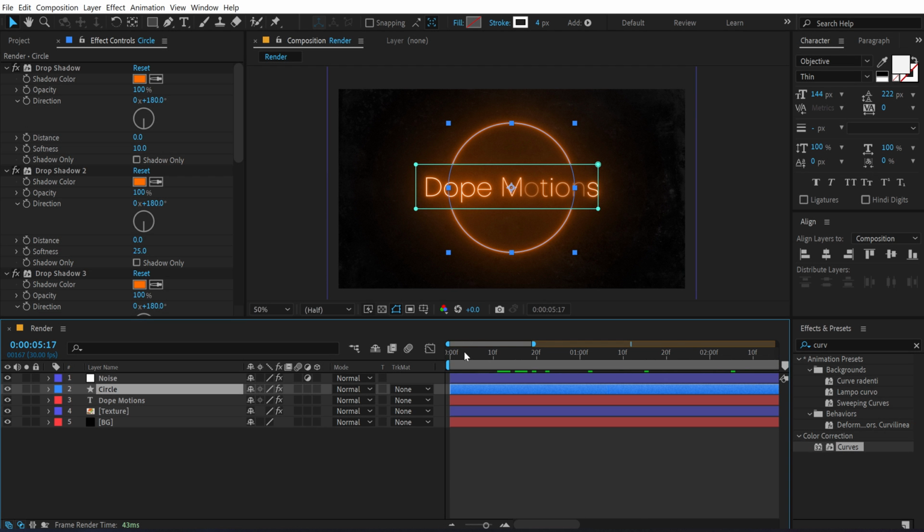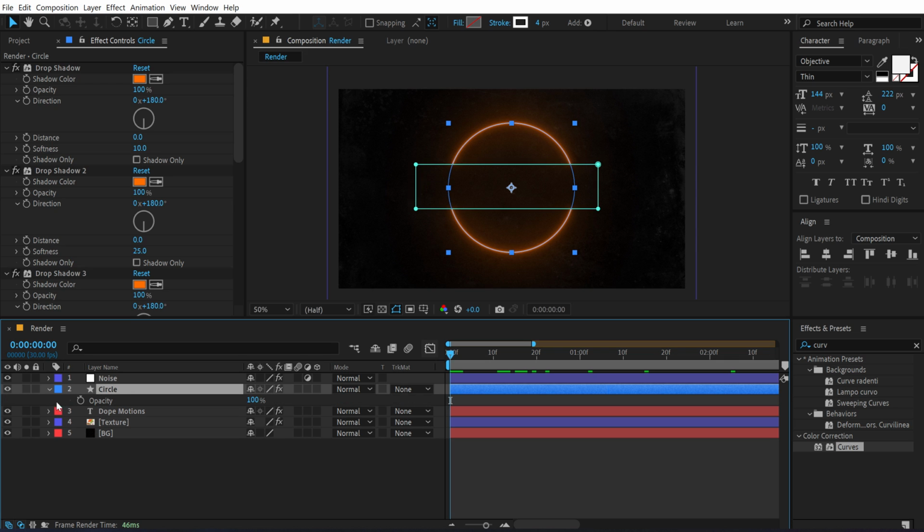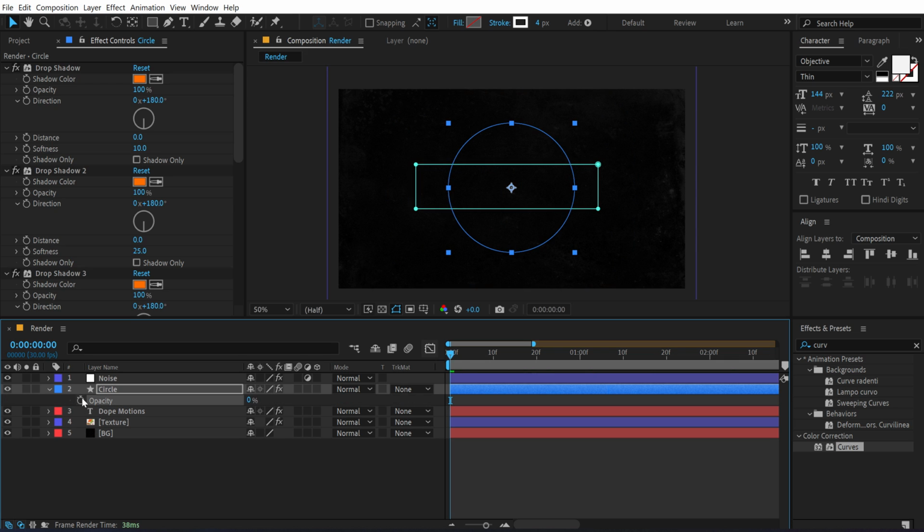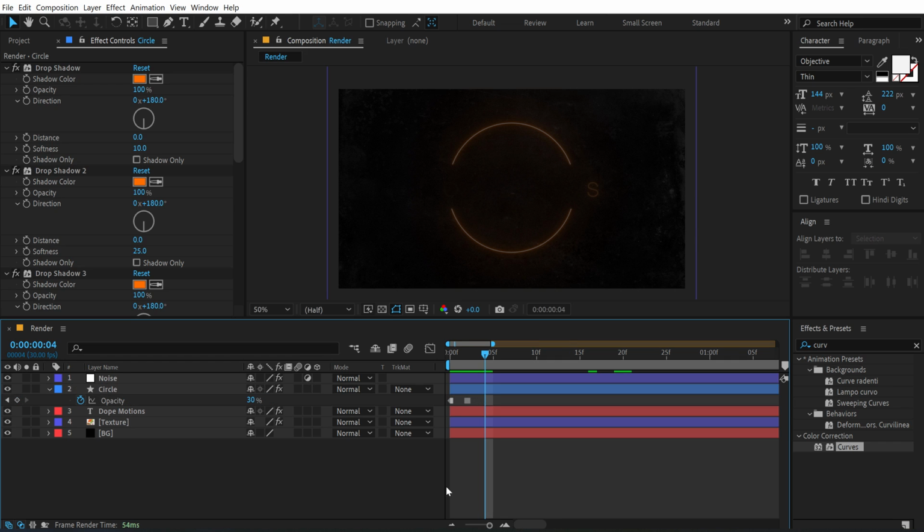Let's zoom in into our timeline. I'll go at the very start, press T to bring down the opacity, bring that down to 0, create a keyframe, hold Ctrl and Alt and click on this keyframe to convert it into a hold keyframe. Go maybe 2 frames forward, set this to around 30. Go 2 frames forward, set this to around 10. Let's set this to around maybe 60. Then set this to 30.